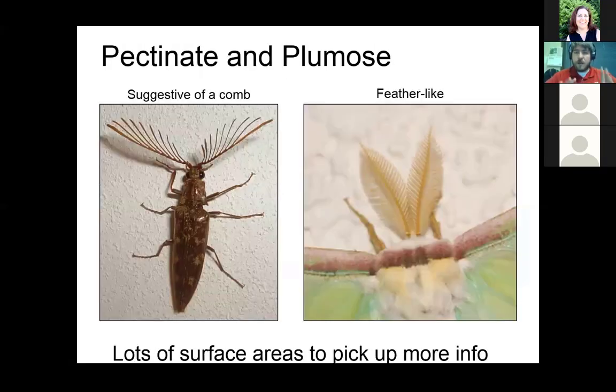Other antennae can be quite spectacular and interesting to look at. And two representatives of that are the pectinate and the plumose antenna. Pectinate antennae are sort of suggestive of a comb. They're flat on one side and then have these long fingers on the other side. And if you saw this beetle, you could snap off one of his antennae and you could use it to comb your eyebrow or your mustache because of that comb-like structure.